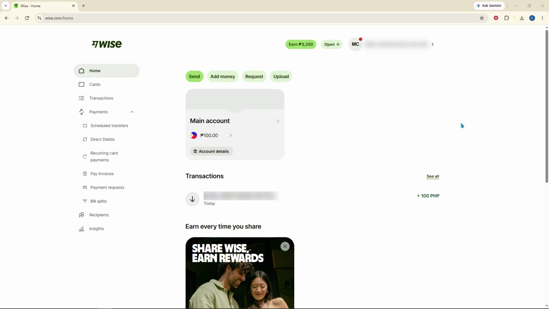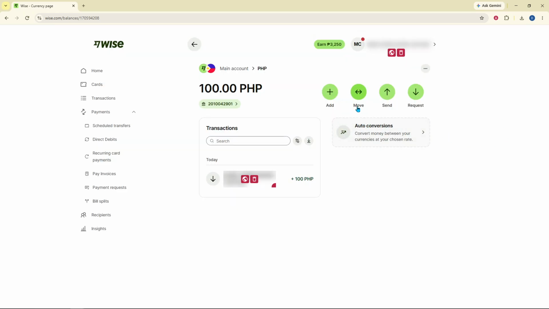And let's get started. First, from the Wise home screen, find the currency you currently have the money in. For example, if you have US dollars and want to convert them into euros, select your US dollar balance. Once you've selected the currency, look for the Convert or Move option and select it. Wise will then take you to the currency conversion screen.